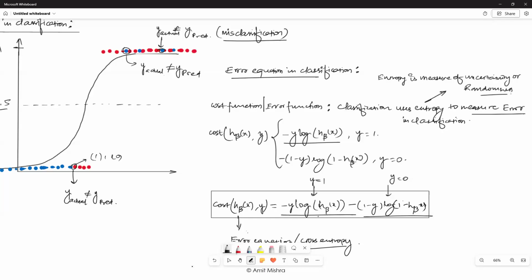That's how the cost function or error function is represented. You have a classification which uses entropy, which is a measure of error in classification. It is given by cost of h of beta x for a given value of y. It's given by minus y log, the natural log, of h of beta x for y equals 1, for label y equals 1.